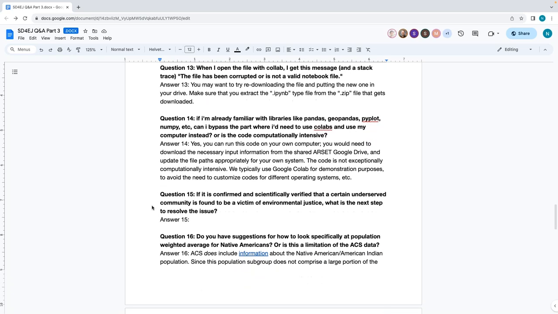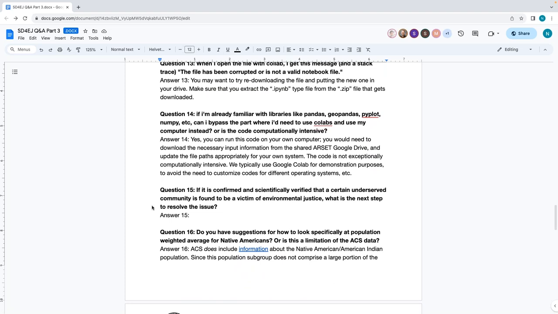Question 14, I'm already familiar with libraries like Pandas, GeoPandas, PyPlot, NumPy, et cetera. Can I bypass the part where I need to use Colab and use my computer instead, or is the code computationally expensive? So yes, you can absolutely run this code on your computer. There are a couple of modifications that you need to do, but if you're a reasonably experienced Python user, that shouldn't be a problem. You would have to, of course, install all the packages that you need to run the code, and you'd have to modify some of the file paths to correspond to the directory on your computer instead of the Google Drive directory. But yes, in principle, you can certainly run this.